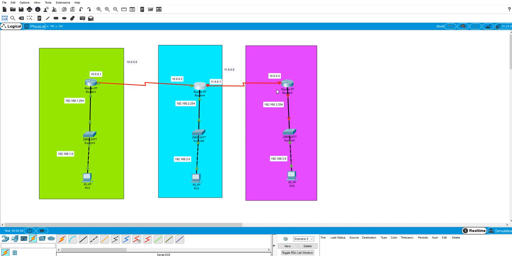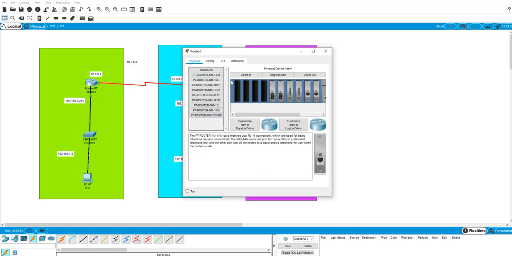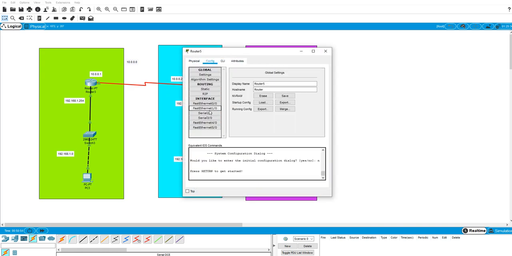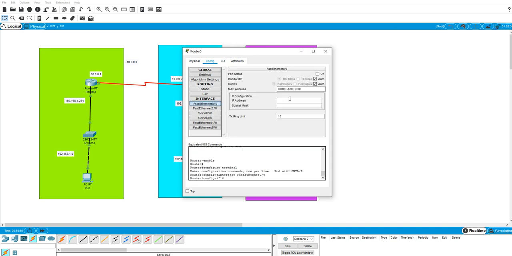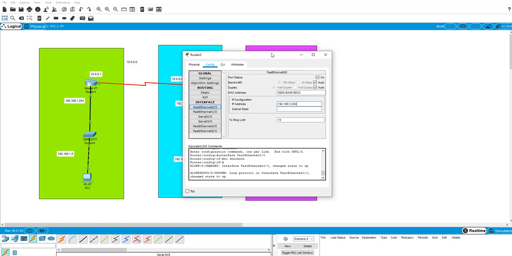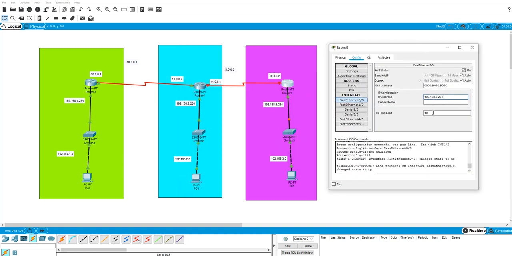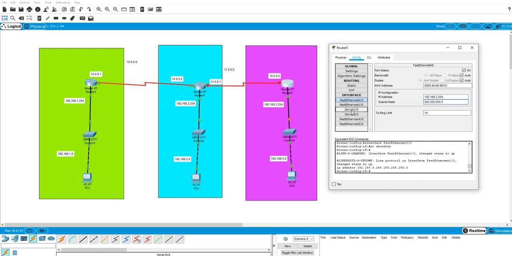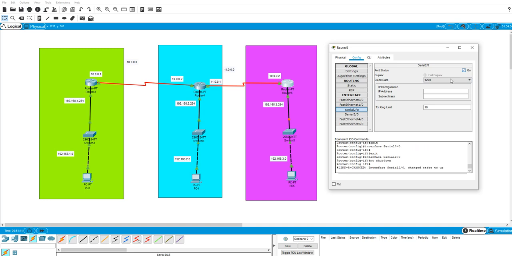So I've added those IP addresses in, and on the last one, I'll go to the config, go to the fast interface, turn it on, and I will do 192.168.3.254 because that's what we agreed. And then I'll go to SE2/0, turn that on, and I will do 192.168. No, it's not. It's 10. It's actually, I made a typo there.